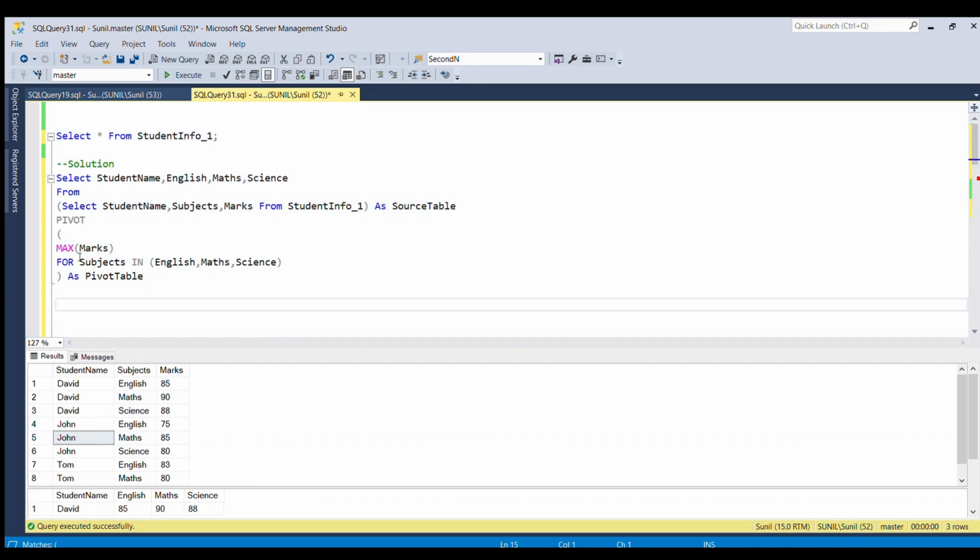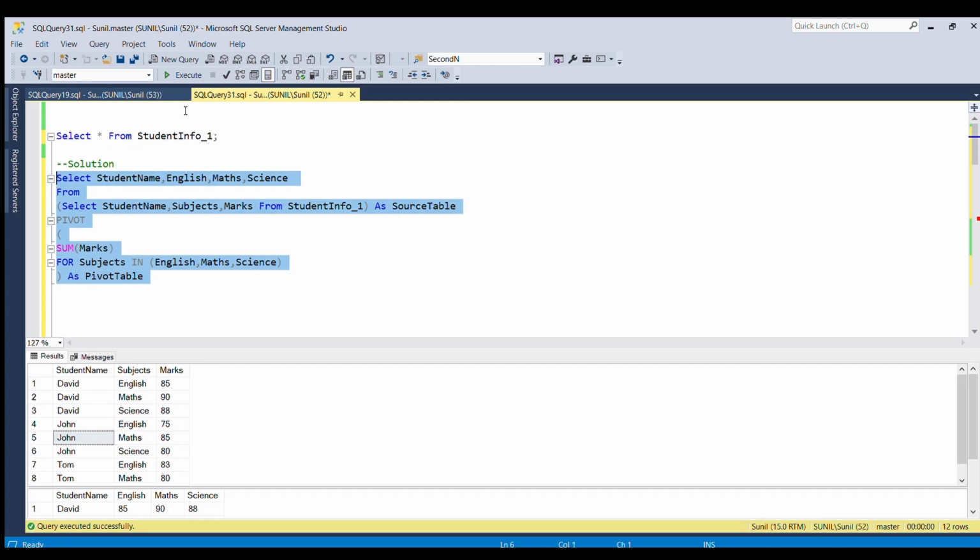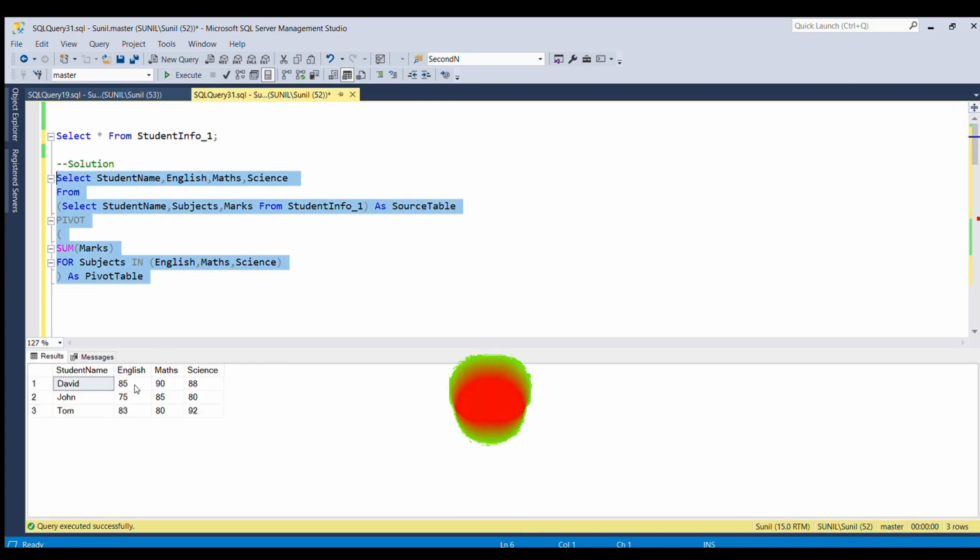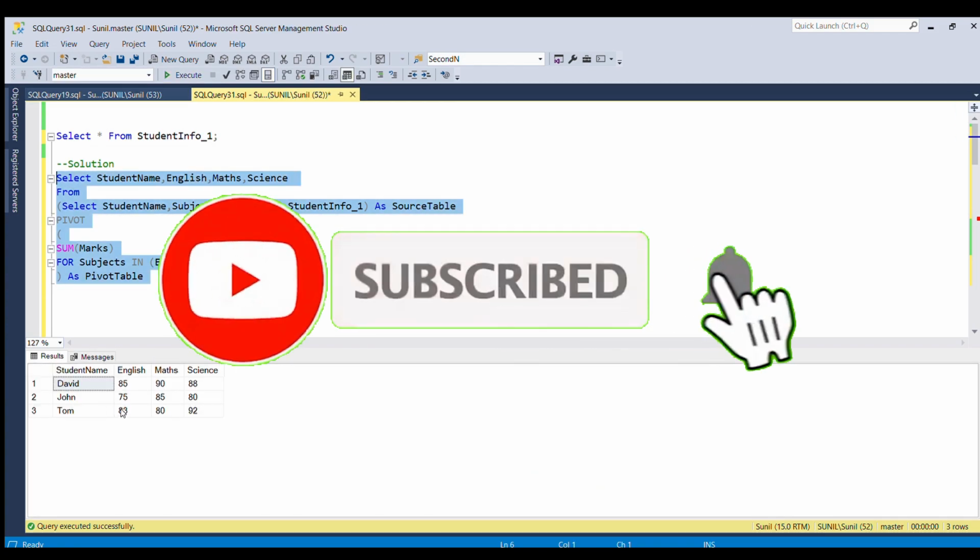So suppose if you want to use a sum function instead of max, you can use that as well. It will not impact our result. I will be showing you that in one minute. If you use sum and if you run this piece of code, you can see that we have got the similar result.